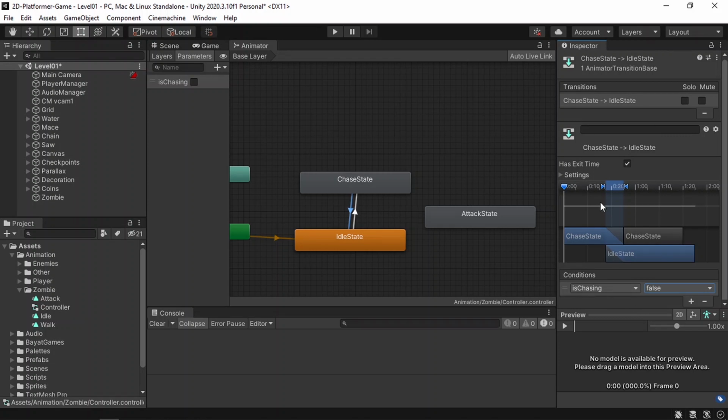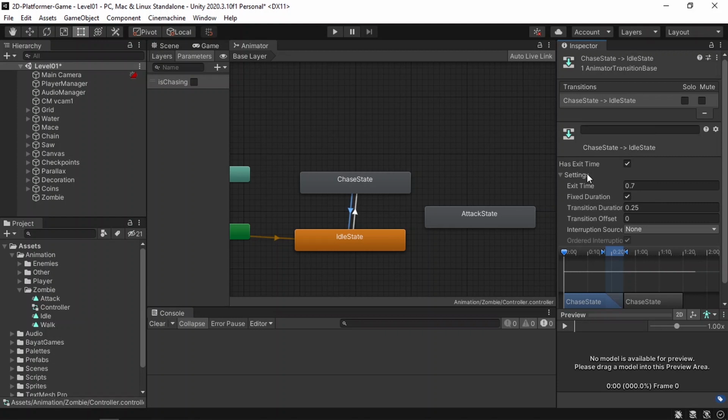But before that, we need to make some changes. For example, let's change the exit time to 1. Also, it's recommended to change the transition duration to 0 if you are working on a 2D game. Then we're going to uncheck has exit time.